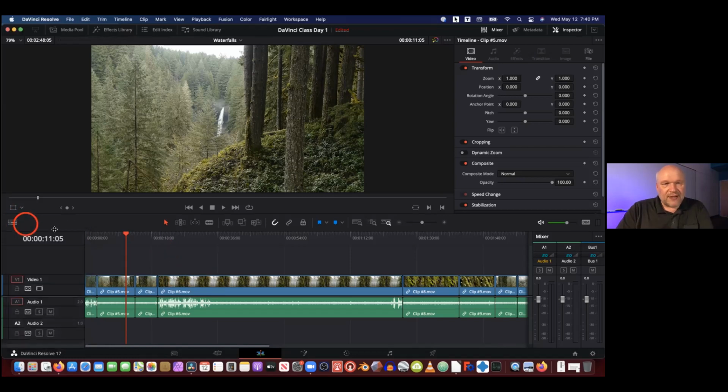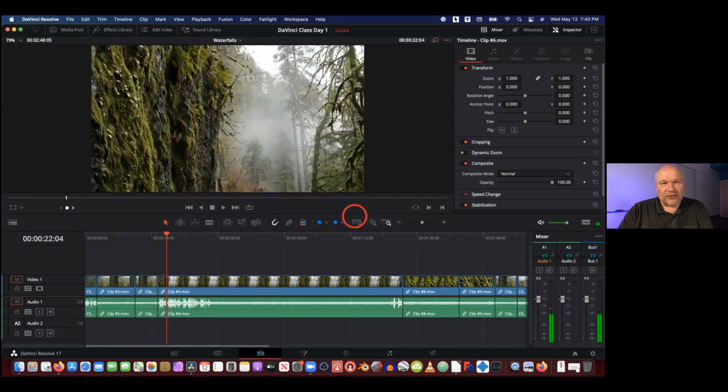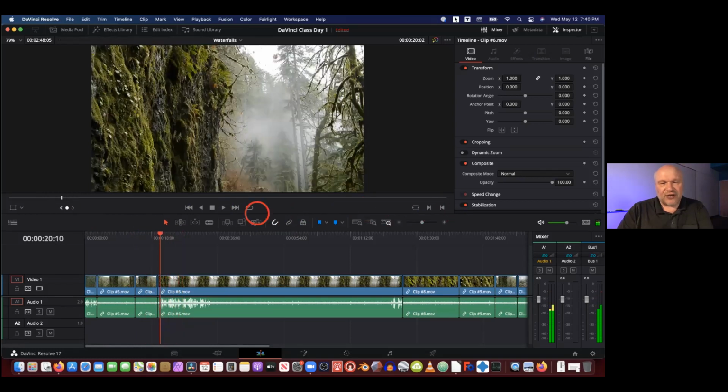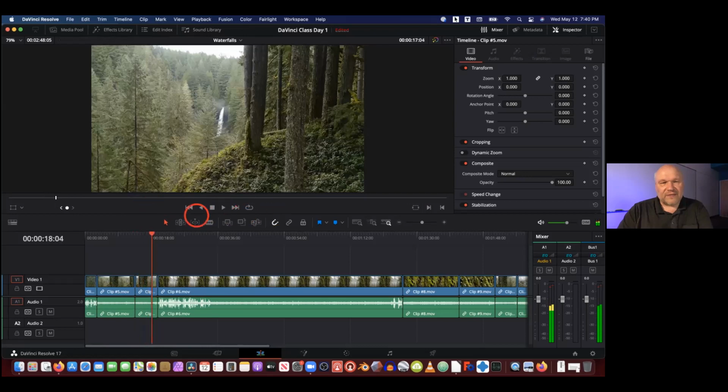Okay. The other thing is you also have a jog shuttle. So you can jog through just by grabbing that. It's like if you remember the edit controllers that had the jog shuttle wheel. This is very similar to that.